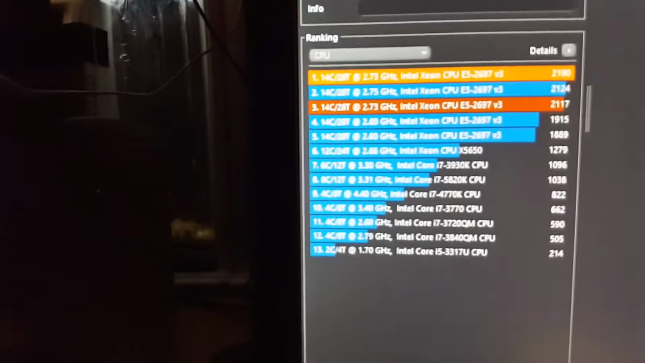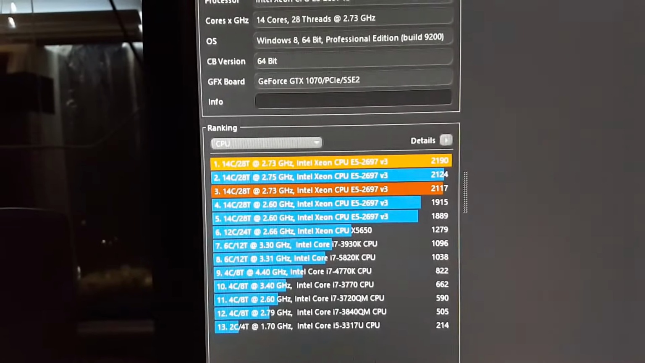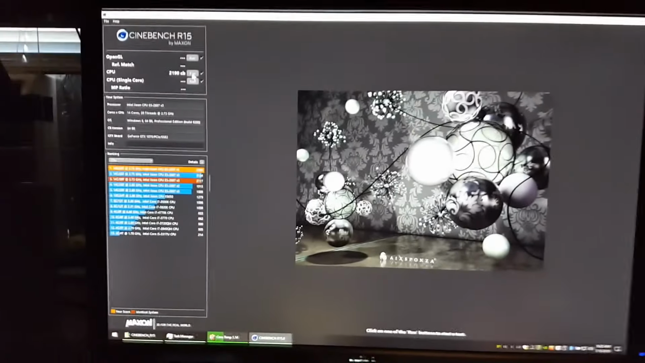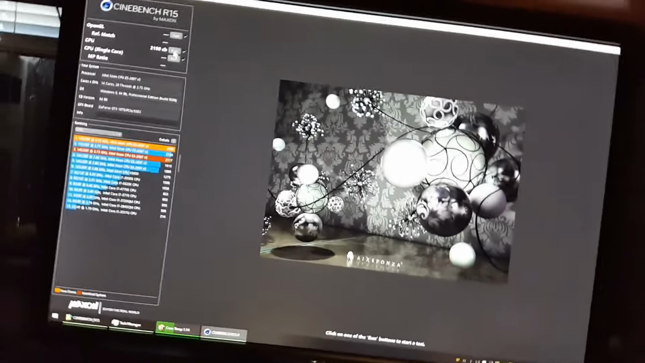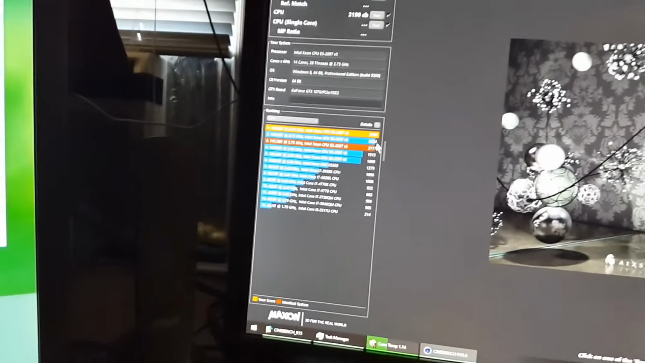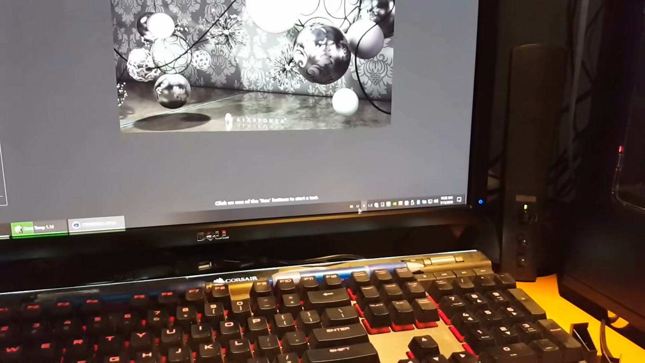And as I expected, I got 2190 on R15 now. So it went up from 1915 to 2190. Not much, but you know, when you have a CPU like this, you want to squeeze the most out of it as you can. So let's leave the score at 2190 with minimal items running right here.